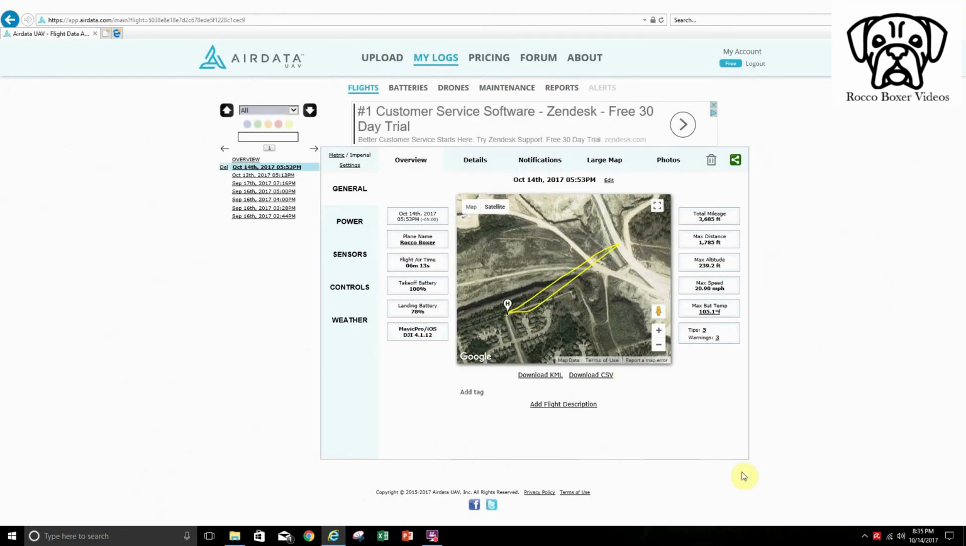Okay, so there it is. So that's where I actually flew. So it opens up to Google Maps and shows you where it is. You can look at all the different information. It shows you the iOS I'm using, DJI 4.1.2. My landing battery was 78. My takeoff battery was 100. It gives you all the information.